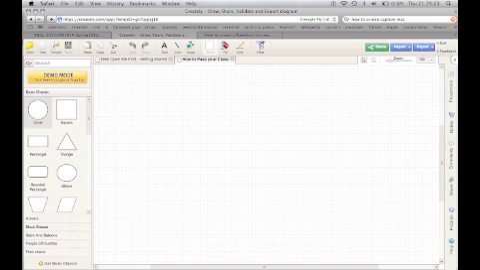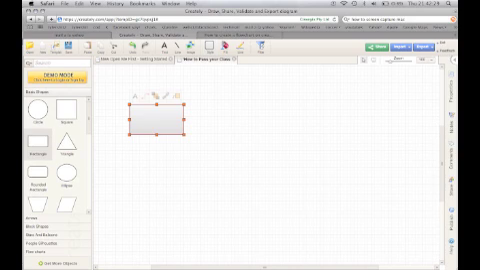and it should bring you to an empty page that looks like this. To get started, click and drag a rectangle from the Shapes menu on the left anywhere onto the page. And voila, you have your first text box for your flowchart.